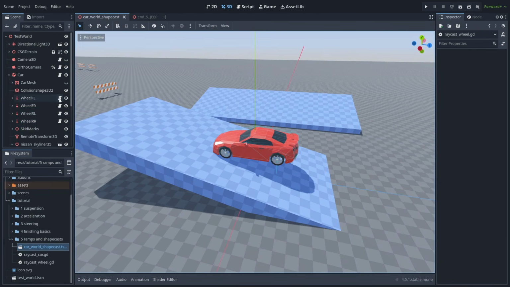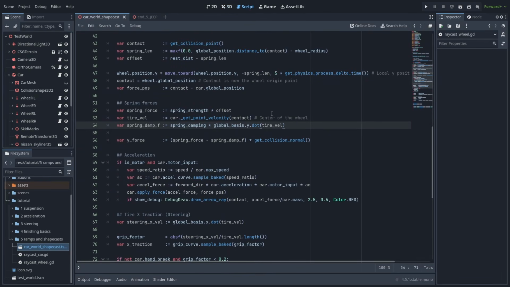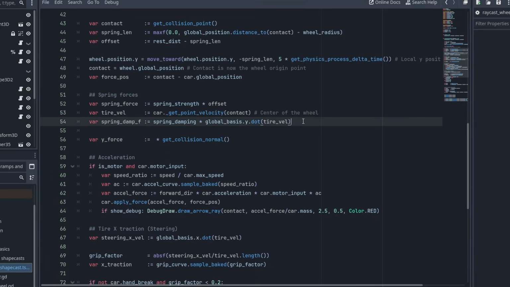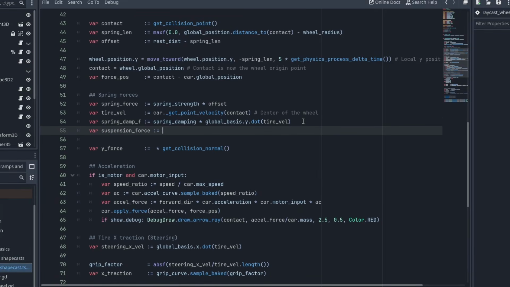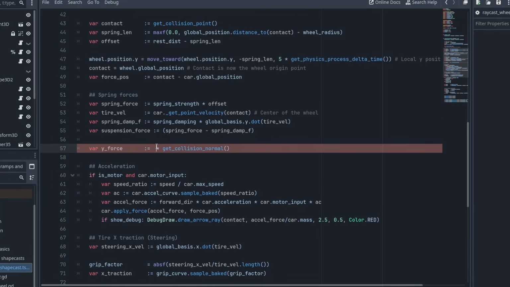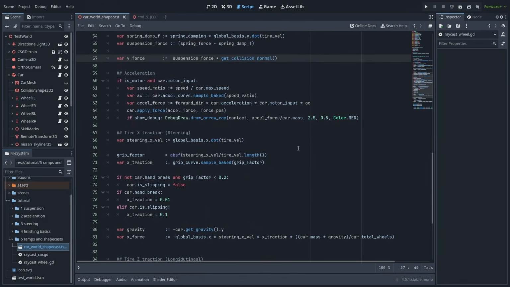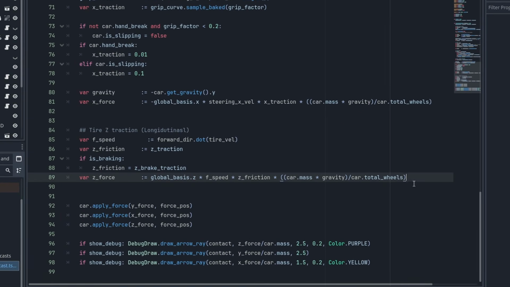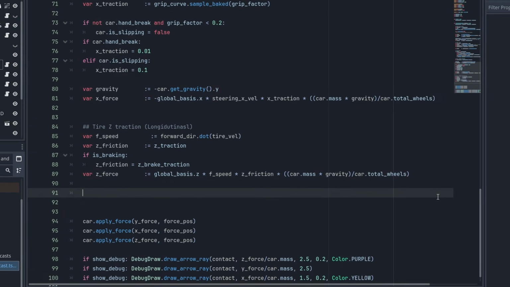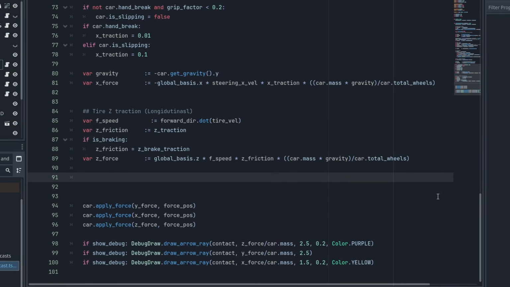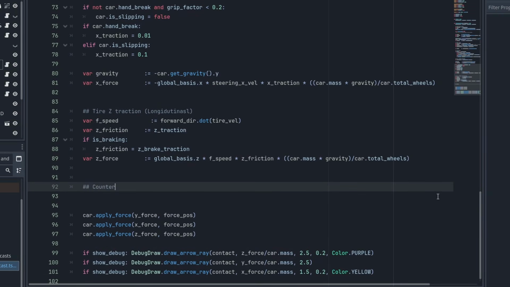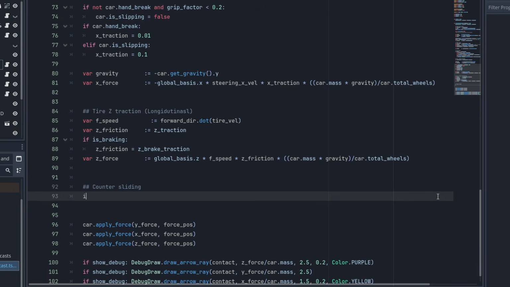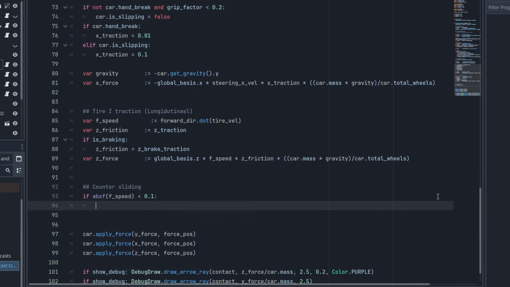Open up the wheel script, and in the spring calculation, we are going to take this spring force and save it into a variable named suspension force before you apply the collision normal. And down at the very bottom, after all the forces are done being calculated, we are going to apply a counter spring force to nullify some of the spring forces in the x and y directions, but only when the car is at a very low speed. So let's check if the wheel speed is low enough with ABS float, F speed, and choose a small value. You can adjust this value or turn it into a variable later.